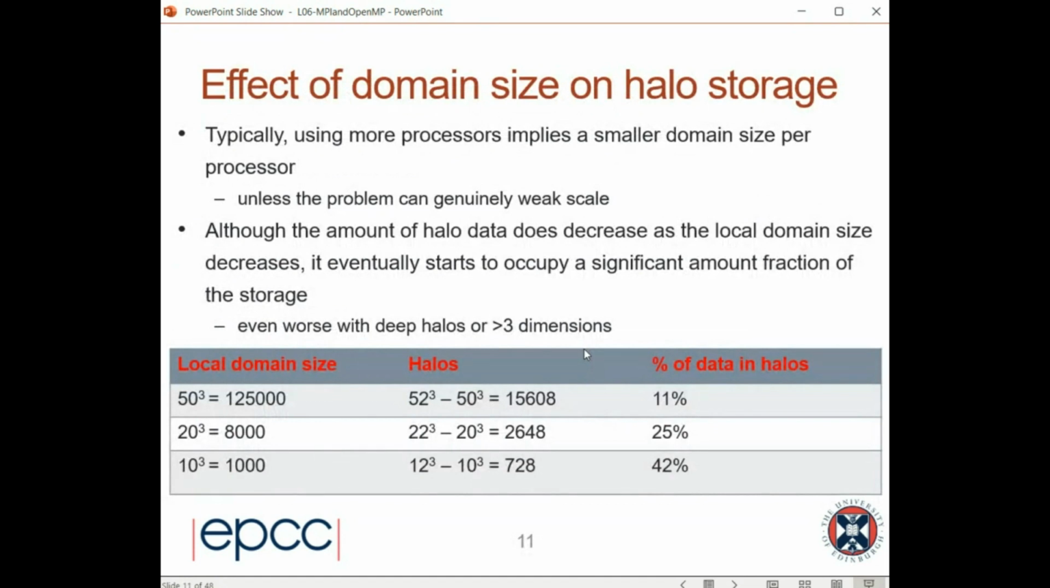So as I said, the halo storage can actually become quite significant. As we use more processors, you have a smaller domain size per processor. Again, we typically will do strong scaling, keep the problem size fixed, and increase the number of CPU cores. And the amount of halo data increases and starts to occupy a significant fraction of the total storage.